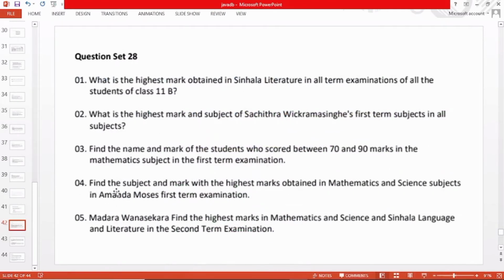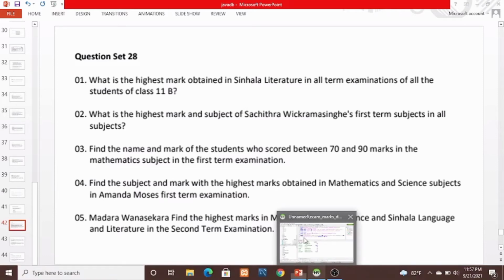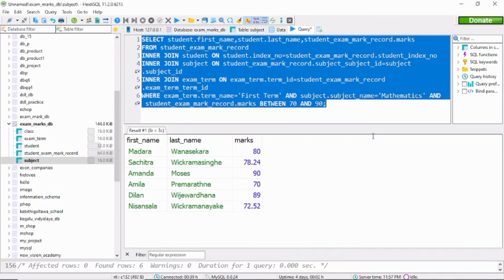Then the fourth one: find the subject and mark with the highest marks obtained in mathematics and science subjects by Amanda Moses in first term examination. So here we have to find out the subject name and the mark with the highest mark. So in the first step, let's inner join all the tables.